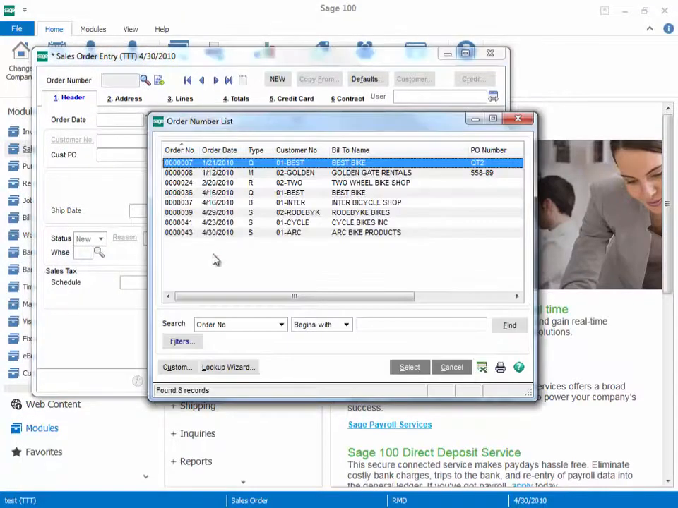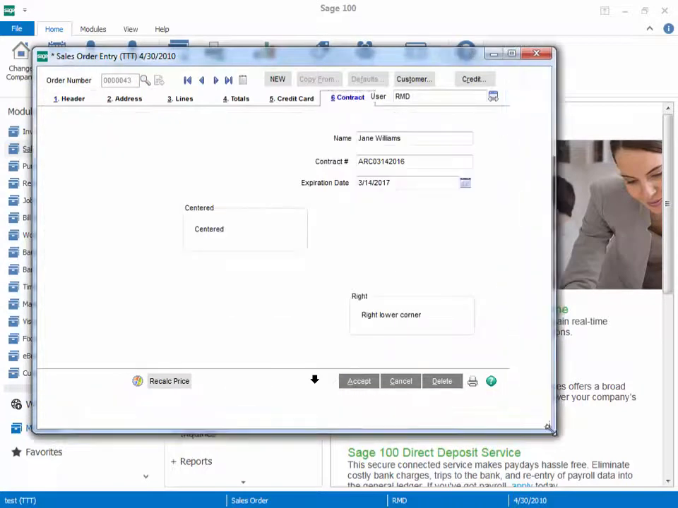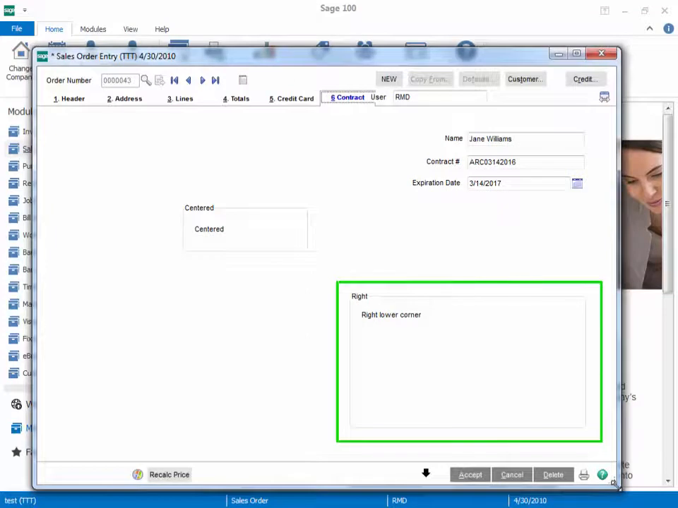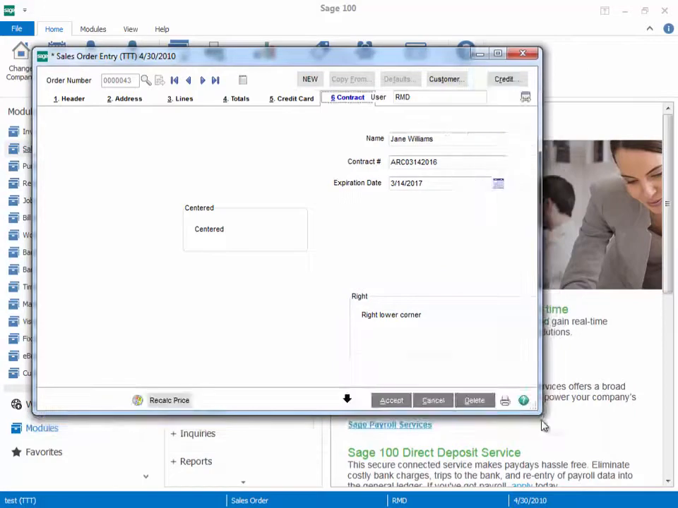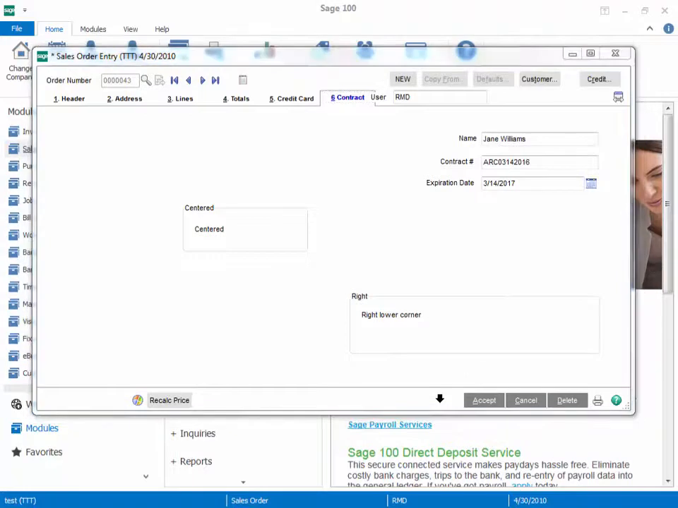We'll bring up an order, go to the contract tab and resize it, and notice how that frame in the lower right hand corner has resized based on the size of the window. So if I change it, automatically resizing. And this shows you what resizing and anchoring is all about and how it can affect your forms.